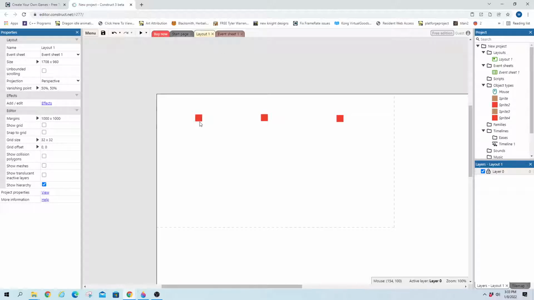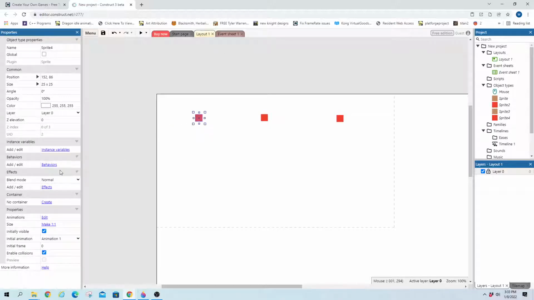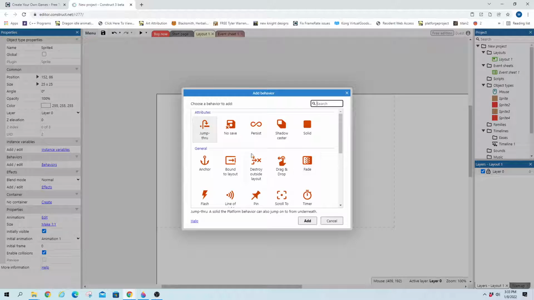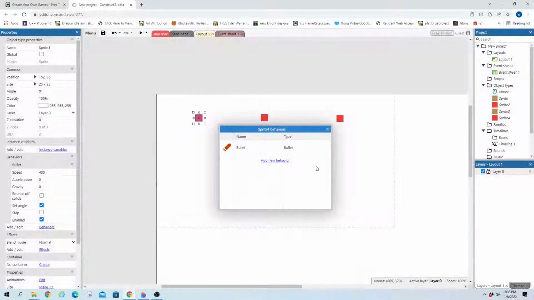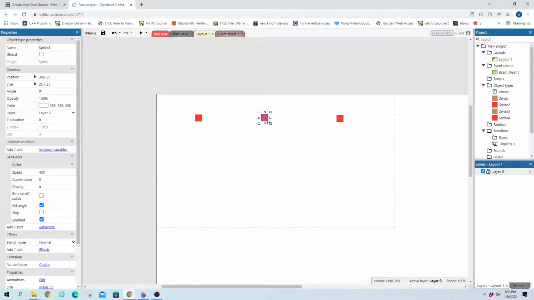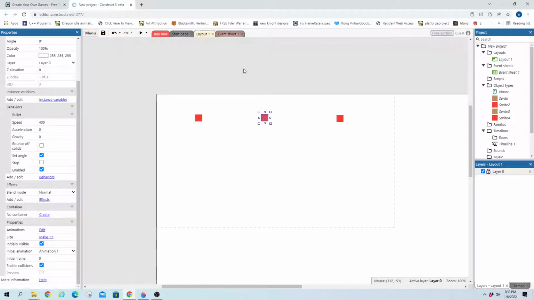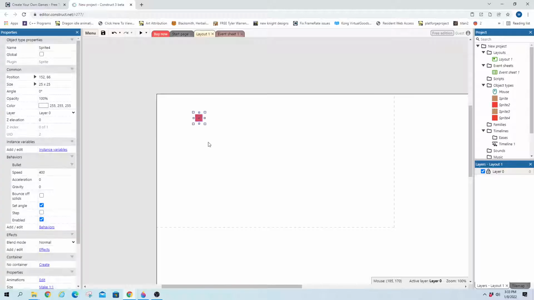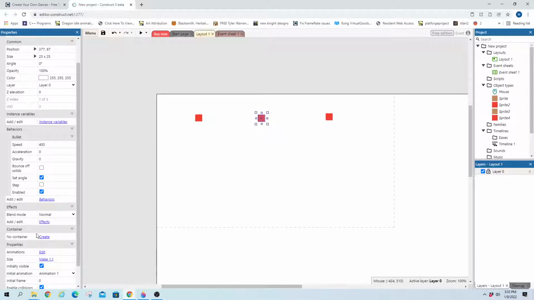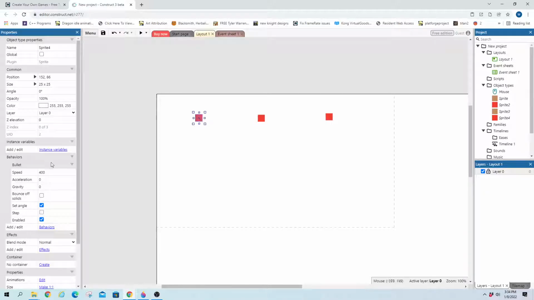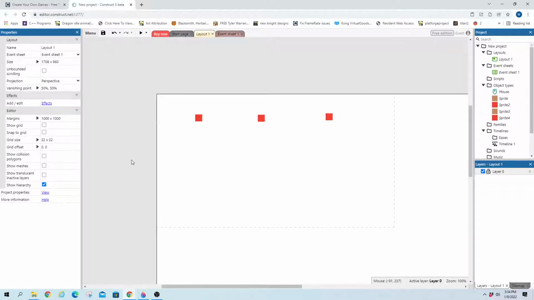And let's give them a behavior of bullet. That way we can see them moving. And if I was smart, I would have did that first, so it would have put it on all of them. So I'm just going to erase those and recopy them because it's faster. And bullet, we're gonna just throw that speed down to zero for all of them though, so they don't just zoom off the page right away.